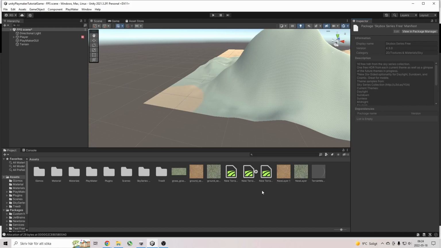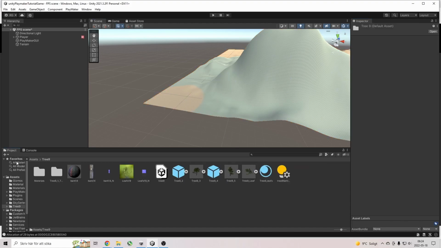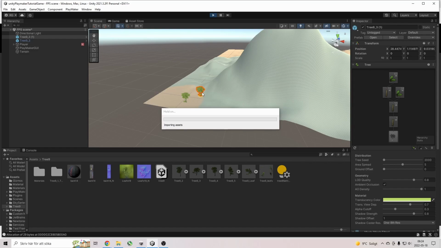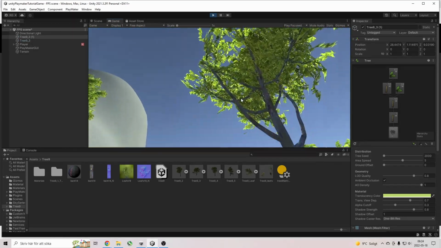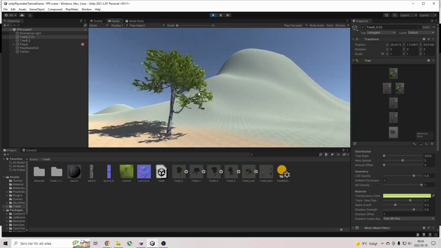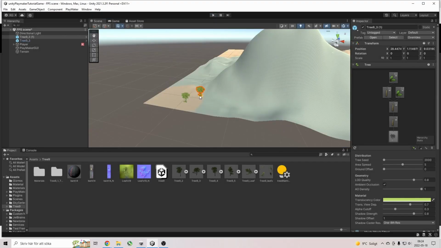Alright, trees. Got the trees here. Some people, some noobs, will drag this in like so, and call it a day, thinking that's great. And yeah, it works pretty good, very easy. These have no collisions, however, I found out, but we're not gonna do it that way. So we're gonna delete this.